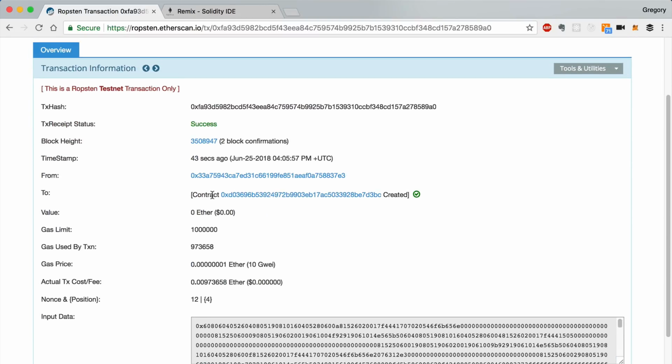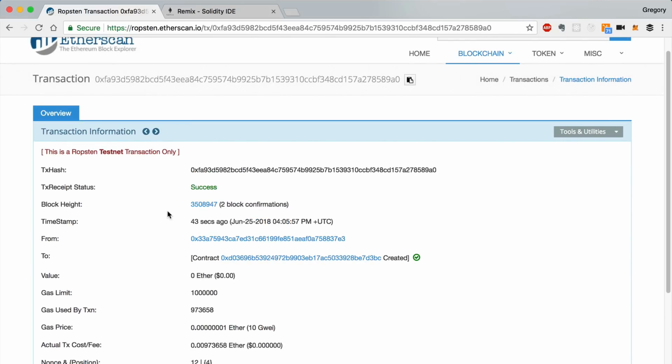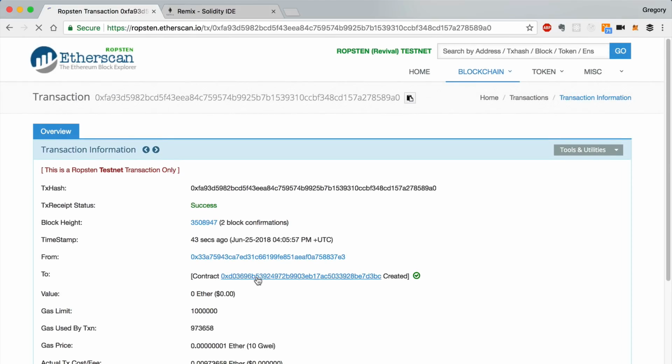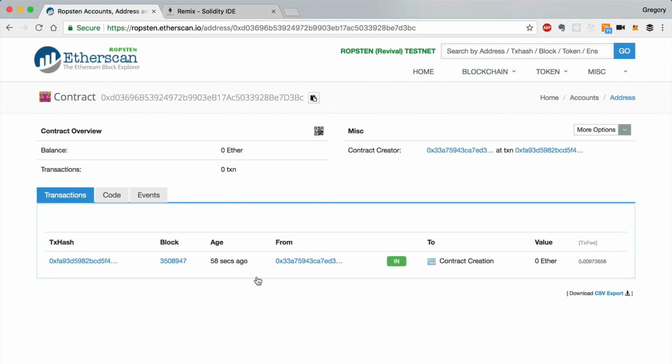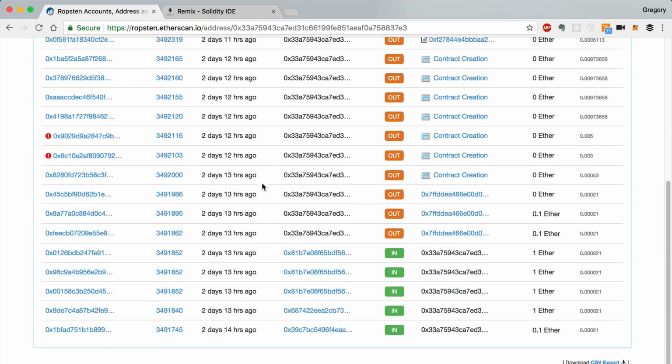We can see this contract was actually created on the Ropsten network, but Etherscan now knows about it. We can click on it, and we can see the contract address. We can see the contract creator. This is the same address that we have been using in this tutorial. You can see all these different values.